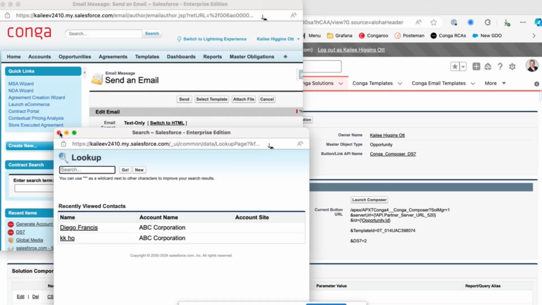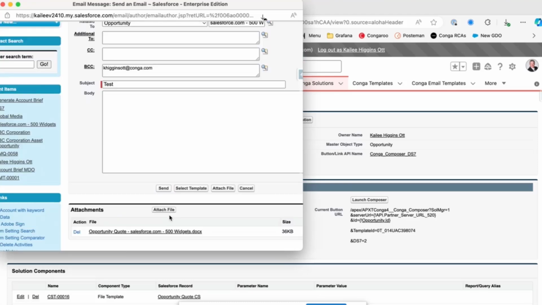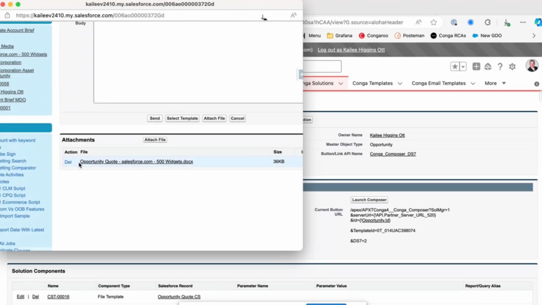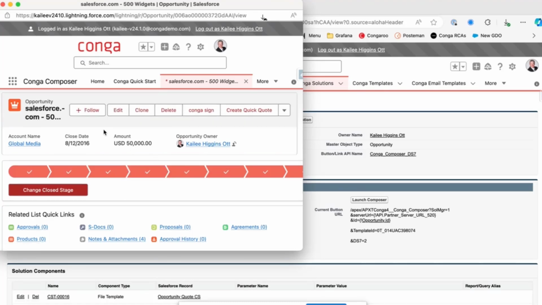Here it gives you the option to add a contact. I'll add a contact here, and I'll do test. And we'll just go ahead and send that email out. Before it goes, we'll also see that we have that same document attached to the email. And there you see we have a successful email send. And that is how you would utilize DS7 to send a Salesforce email.